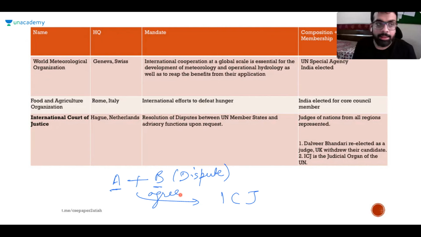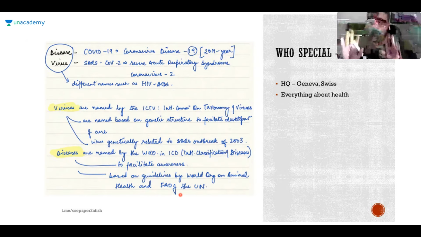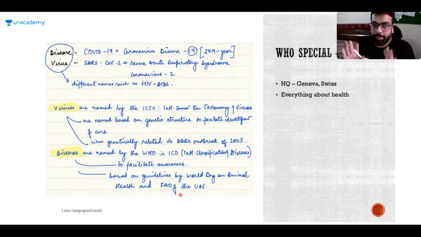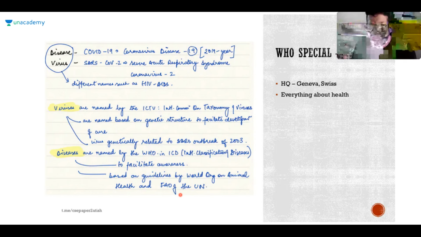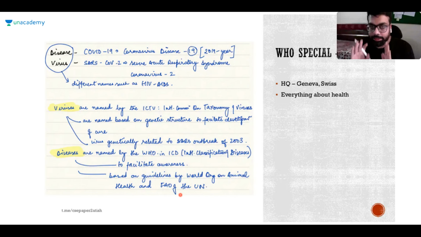Here, these are the organizations. Now, please stop writing. I'm going to teach you something very important. The WHO in the context of coronavirus. Let's understand this. Please pay attention.